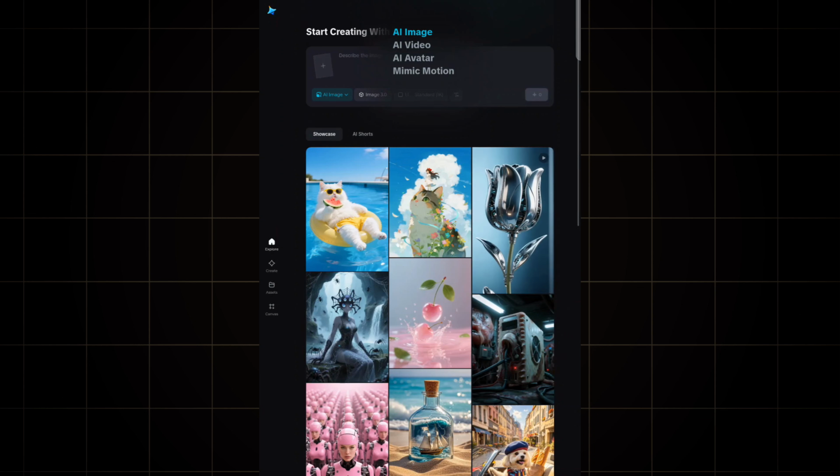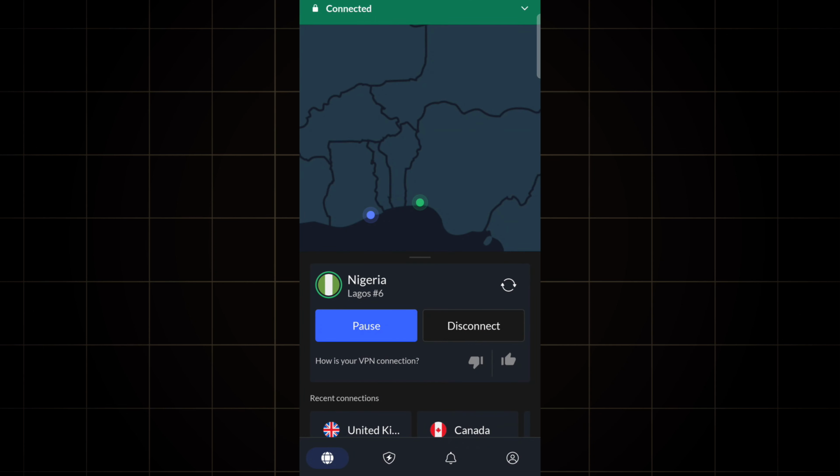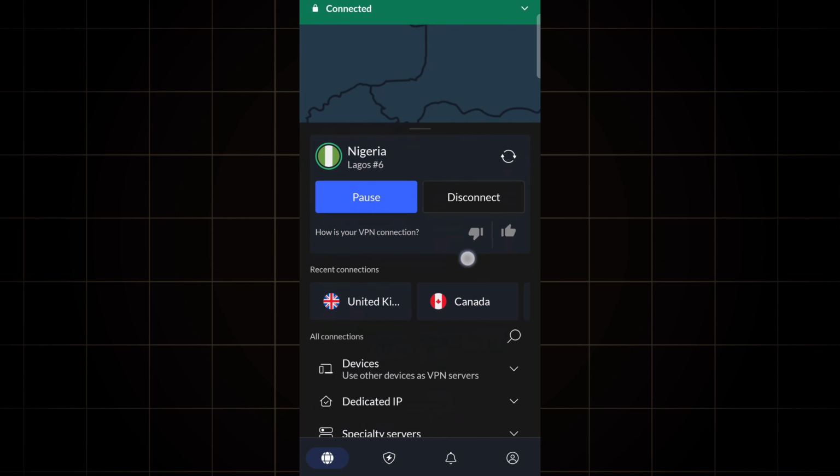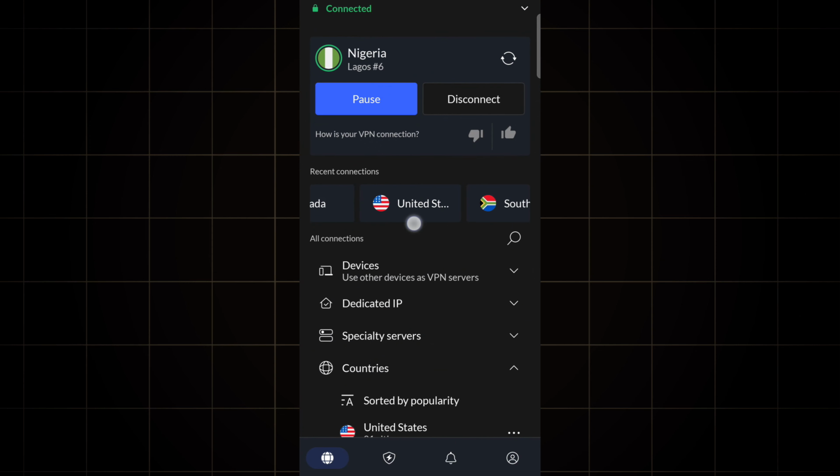However, at the moment, this tool isn't unlocked. When you tap on it, it doesn't open. But don't worry, we'll use our second trick. Let's go back to the VPN and change the location from Nigeria to any country in Europe. I'll select United Kingdom.